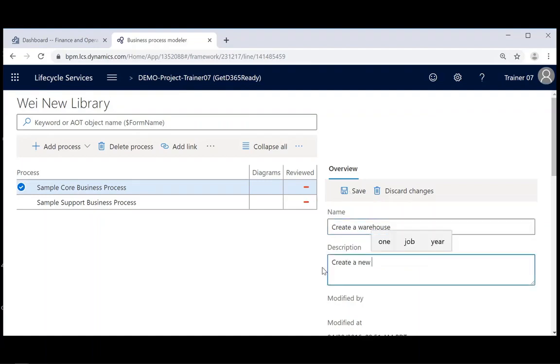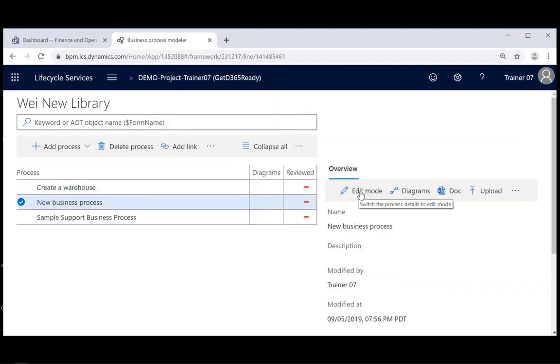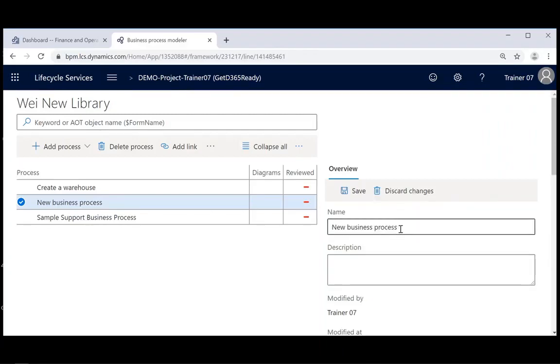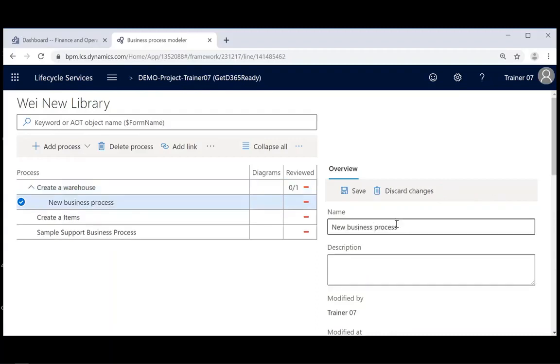Create a new warehouse. I can save it, and further down, I can add a new process as a child or a sibling. So in this new business process, I also can put another name. For example, create an item. And from my create warehouse, I can add a child process, edit mode, say create a location.